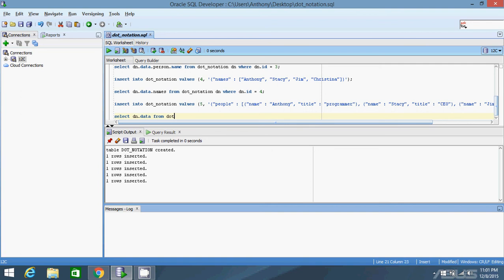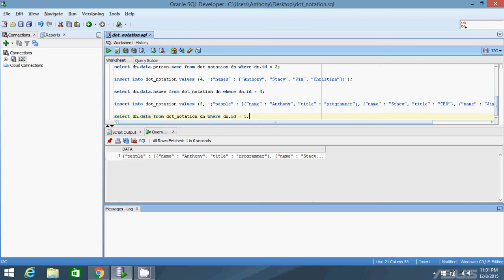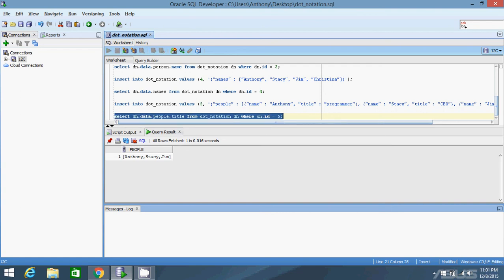So dn.data from dot notation. Okay, so if I wanted to get the people, this is what I would get. I'd have this array returned. But unlike the previous example where we couldn't really do anything inside of the array, in this one we can because there are valid JSON objects inside of the array. And they all have the name. So if I do dot name, what gets returned is an array of only the names. So Anthony, Stacy, Jim. And same thing if I do the titles. Programmer, CEO, pilot. So that's one way you can peek inside of an array if there are JSON objects inside of that array.